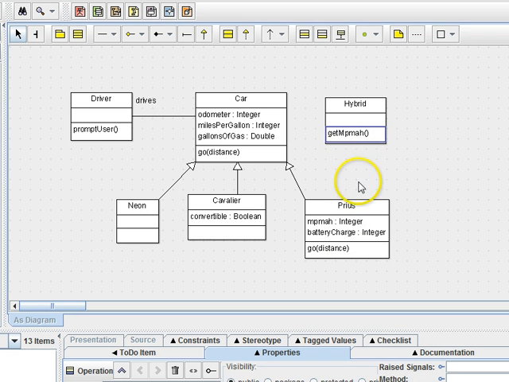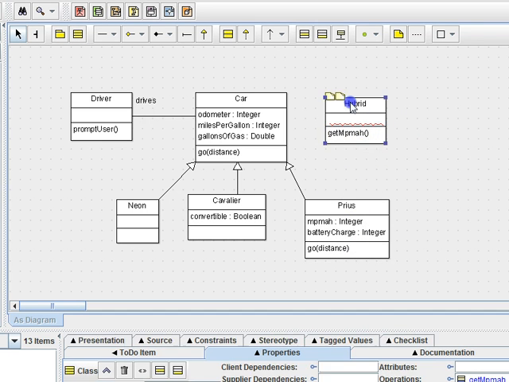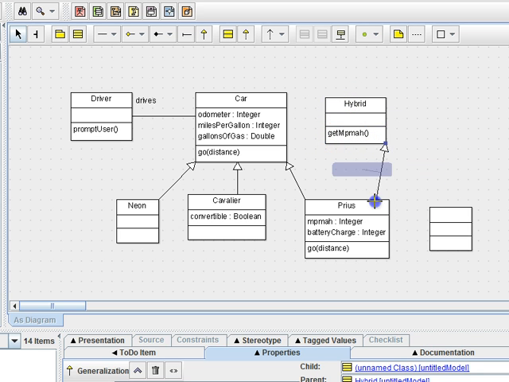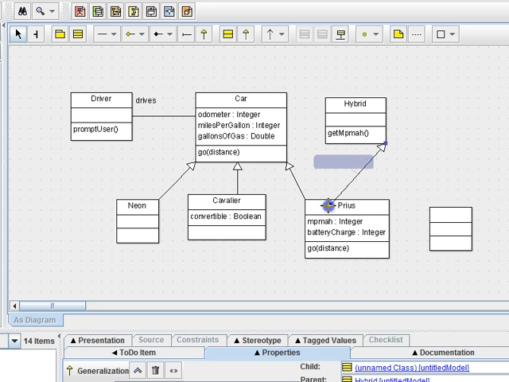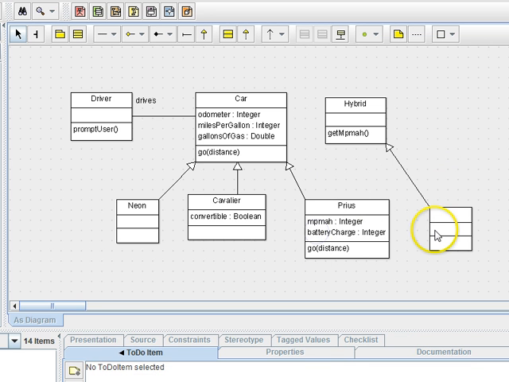It would be nice if we could have Prius extend hybrid as well. Unfortunately, we can't. Okay, and here's why. Let's see if it'll let me do that. Oh, see, no. Being language independent, I was wondering if ArgoUML would let me even draw the line there, but it won't. So the idea would be that Prius has two parents. We can't do that, and here's why.